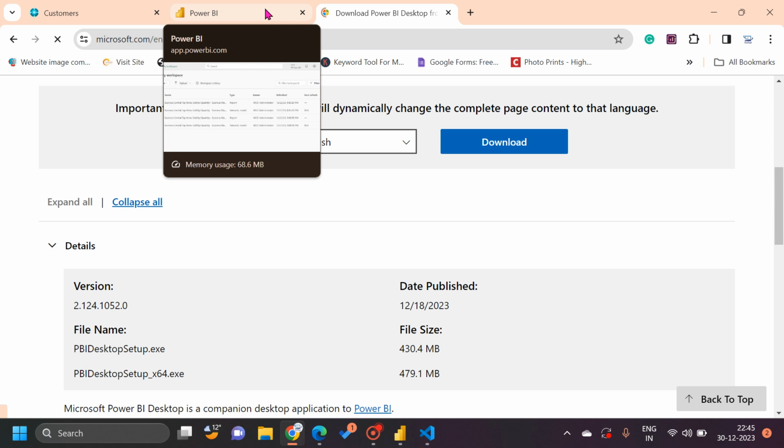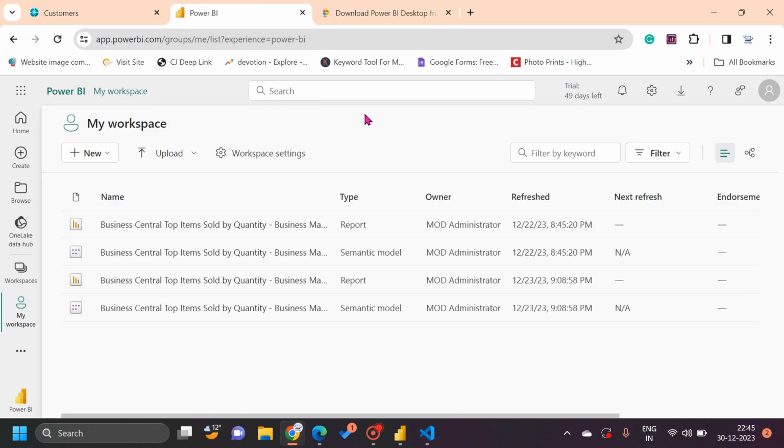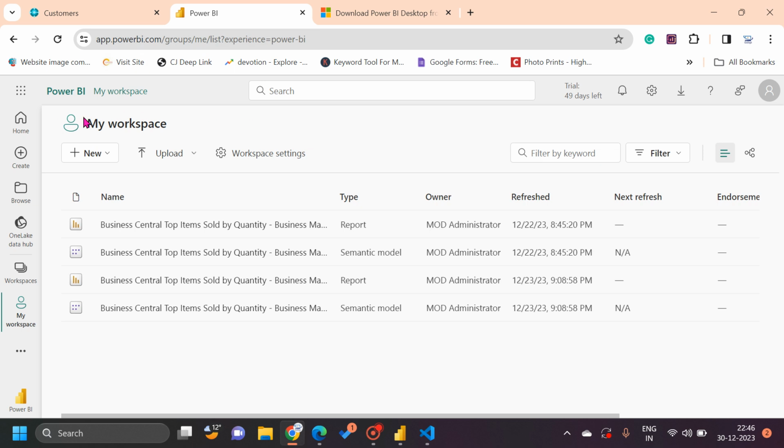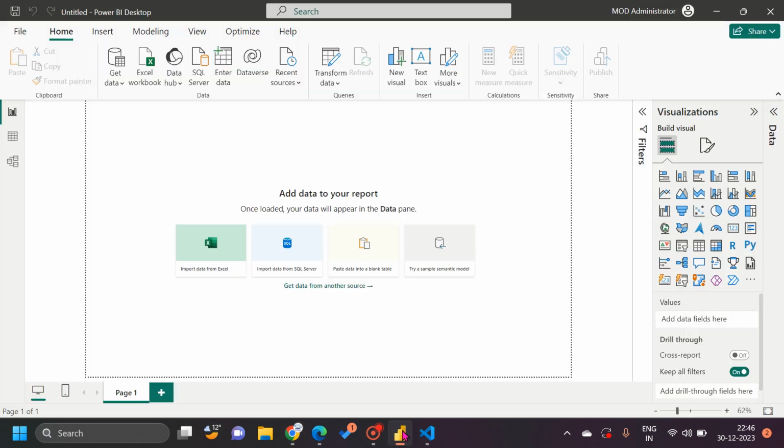The only thing is that it is currently available for the Windows operating system only. Once you download and install it, this is how it looks. The first thing is, of course, you have to sign in into this desktop software as well with your account, which I have logged in, as you can see here in this Power BI portal. Once you log in, then this will be kind of a dashboard.